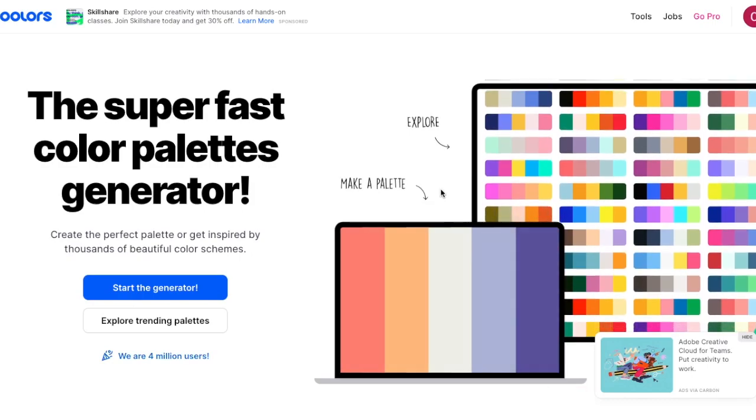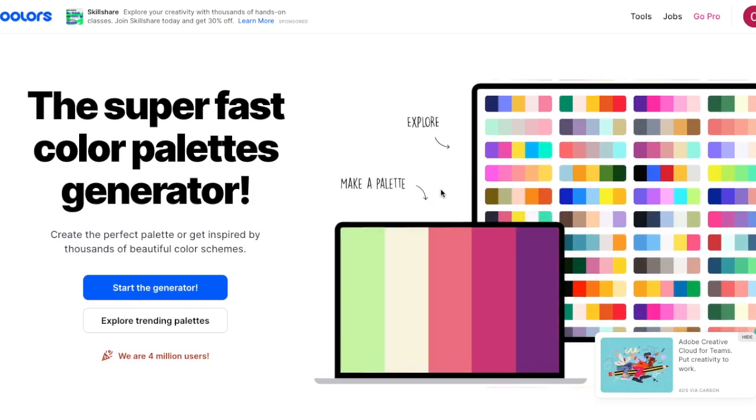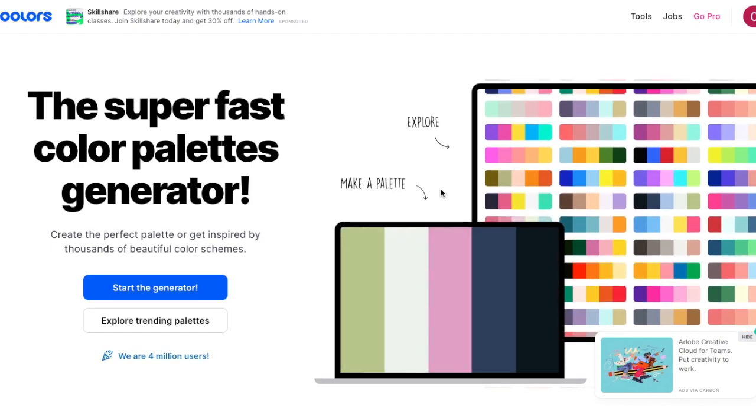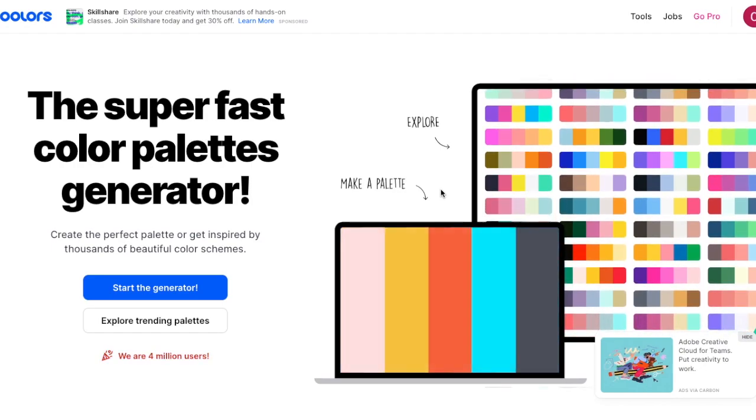Hi everyone, I'm Chloe Hanford, and today we'll be taking a look at the color palette generation platform Coolors to see how we can use its features to support our service initiatives.